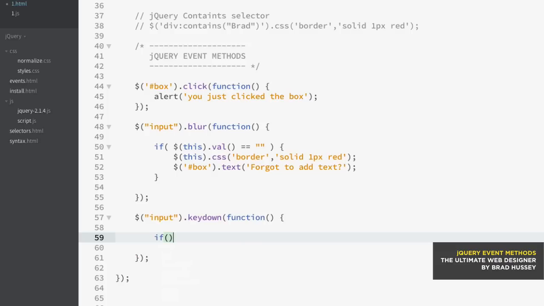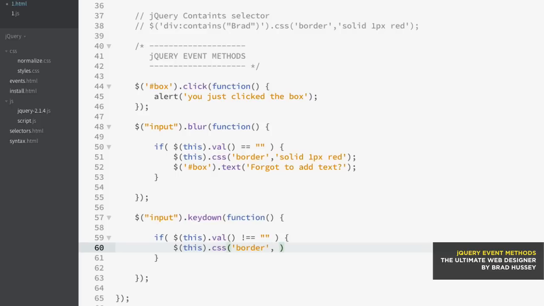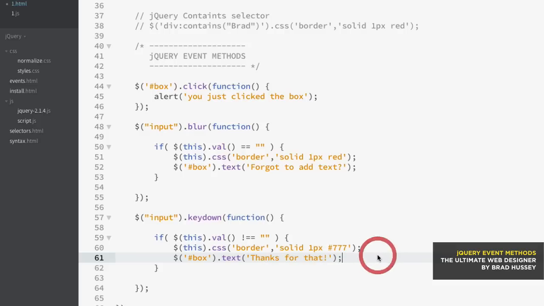So we've got our if statement. We're going to check this.val is not equal to empty. So this means it is no longer equal to an empty string. Then do the following: this.css border solid 1 pixel, or sorry, not red, we'll say 777, and we'll change the text in the box to something else that indicates you entered text. Thanks for that.